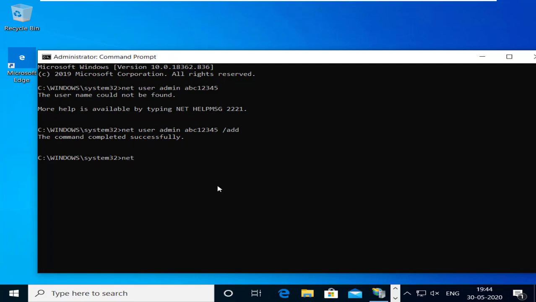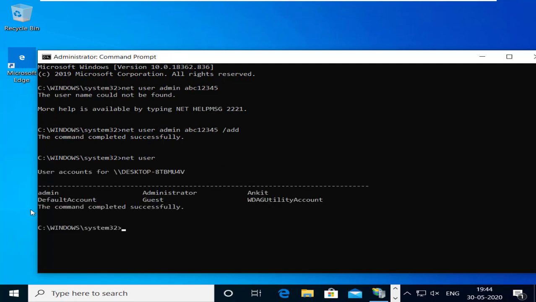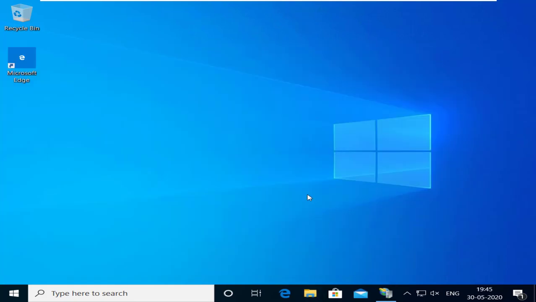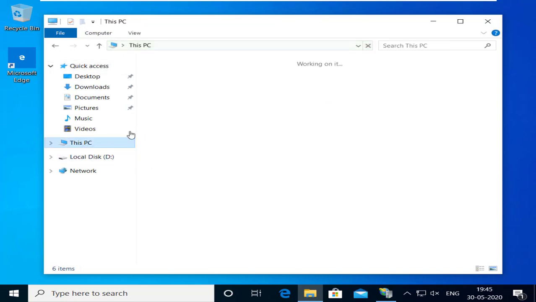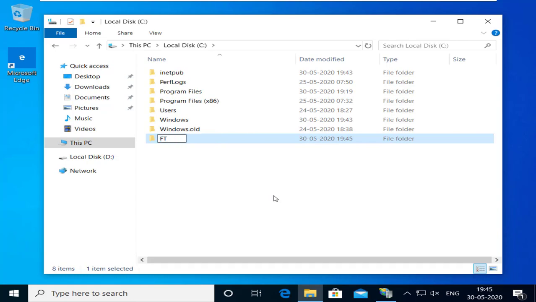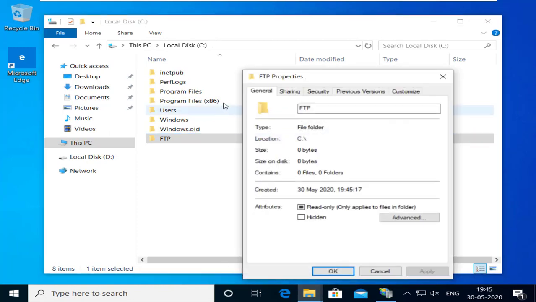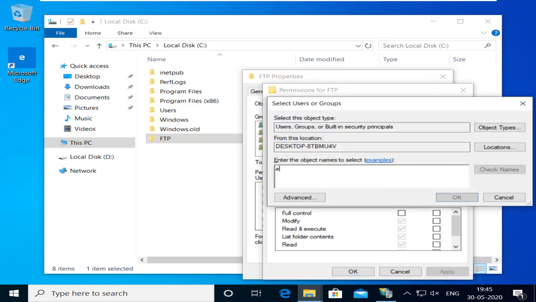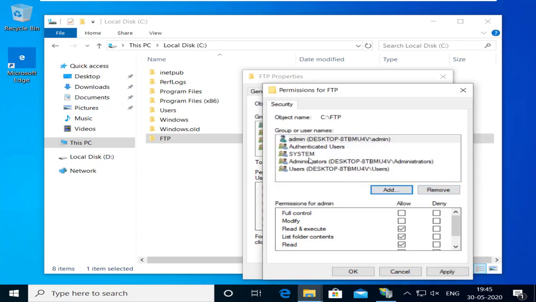Let's verify. You can use net user, and you can find your username here, admin. After this we create a folder. On my C drive I'm going to create a new folder called FTP. On this folder we are going to provide the permissions. Go to properties, security, edit, and here add your admin user, check name, okay, and provide your permissions. I want to allow full control for the admin user. Apply.